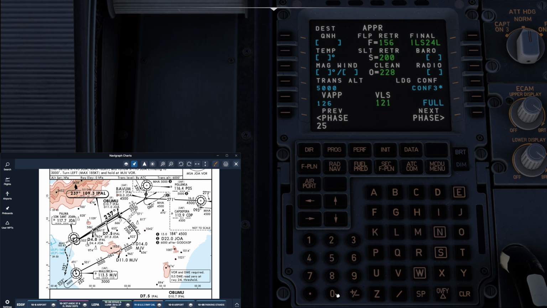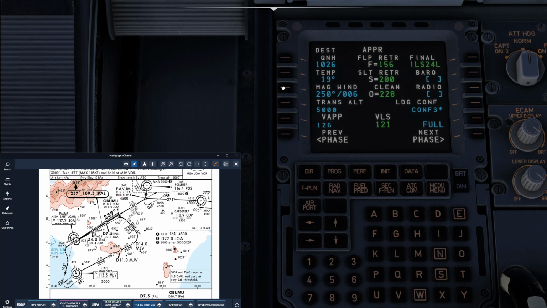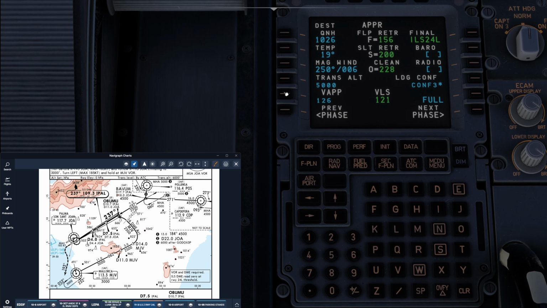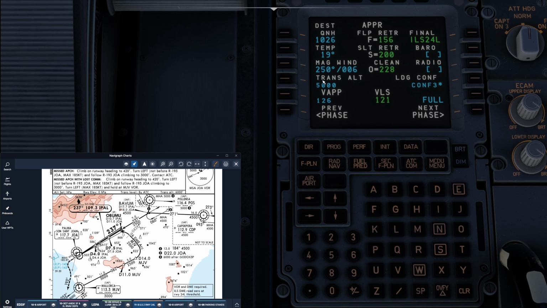So we've got 250 at 6, 19 degrees, and QNH 1026, which we can enter right up here if the menu isn't blocking us. We cross-check our transition altitude, which in this case is wrong. You can see on the chart over here it's supposed to be 6,000, but it reads 5,000 here, so we've got to correct that to 6,000.